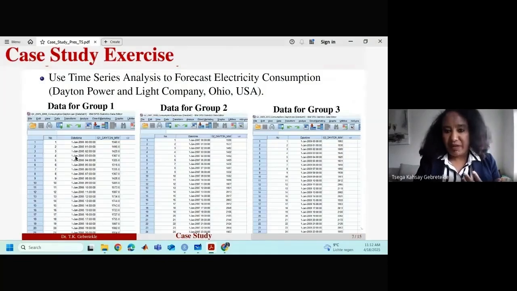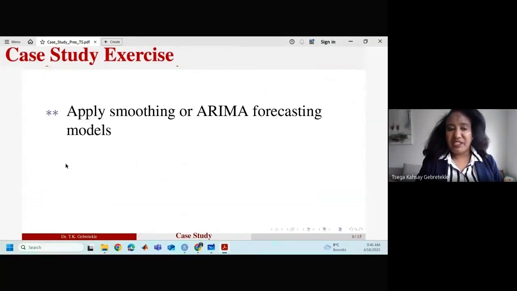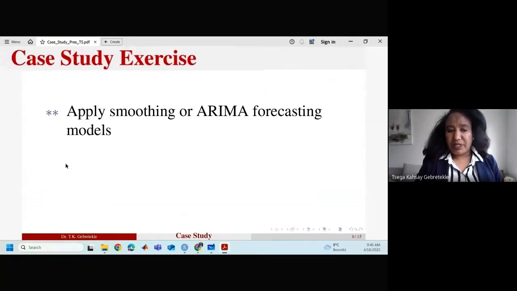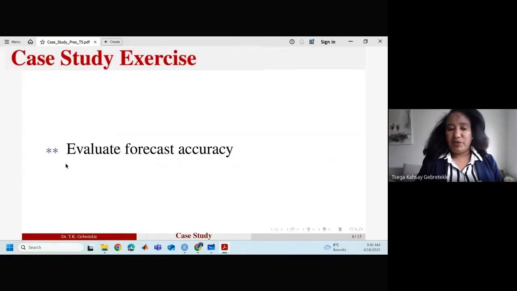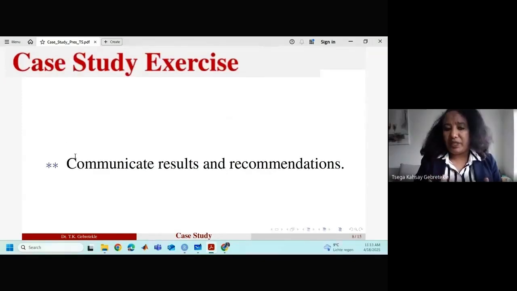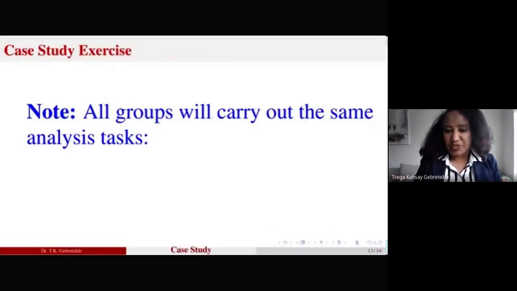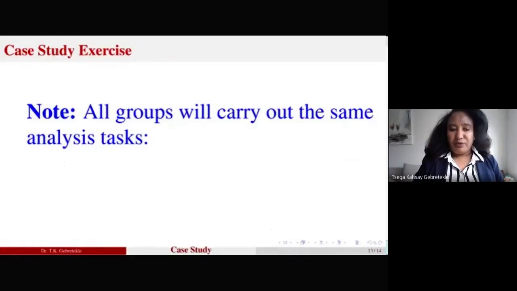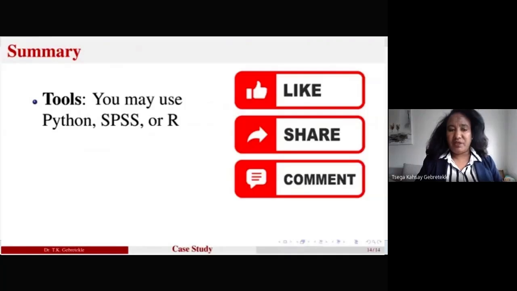So you are expected to identify trends and seasonality, to apply smoothing or ARIMA forecasting, evaluate forecast accuracy, communicate the results and make recommendations. All of the groups have the same activities, and you can use Python, SPSS, or R.